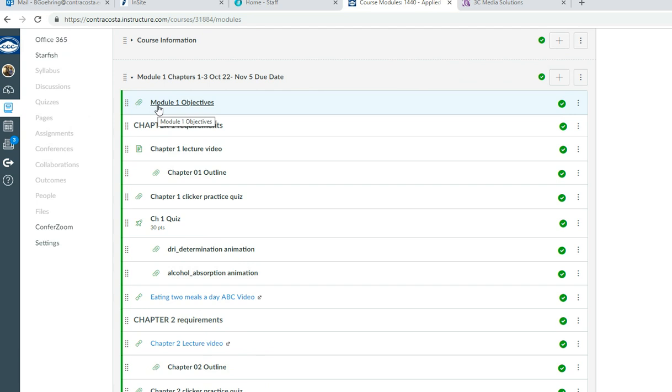I start off with the module objectives, which means all the different chapter objectives are in that module objectives right there. And then here I put a header for chapter 1 requirements. First requirement is that you watch a video lecture. Second requirement is that you read this outline and your textbook. Third requirement is that you do this practice quiz.